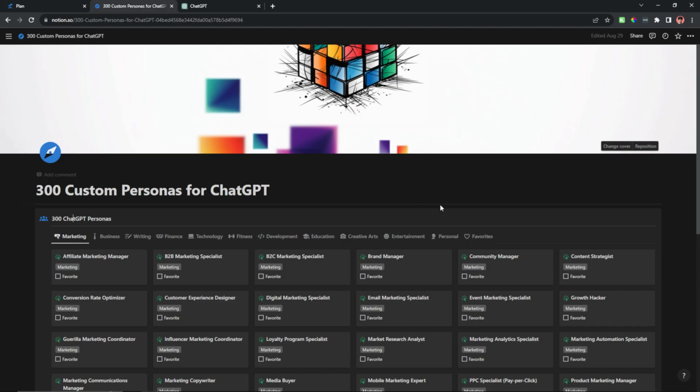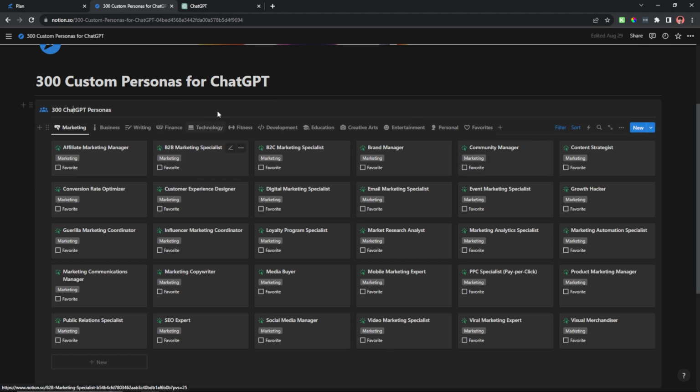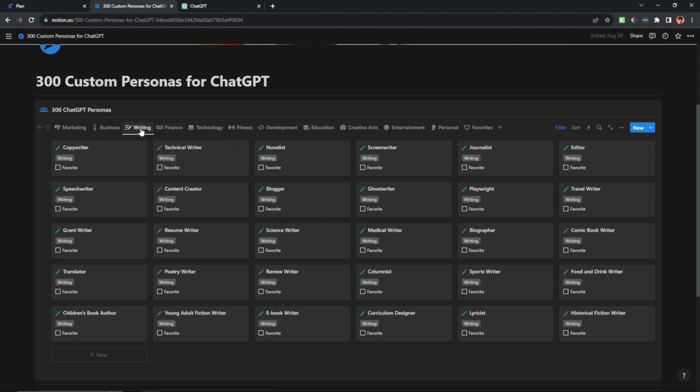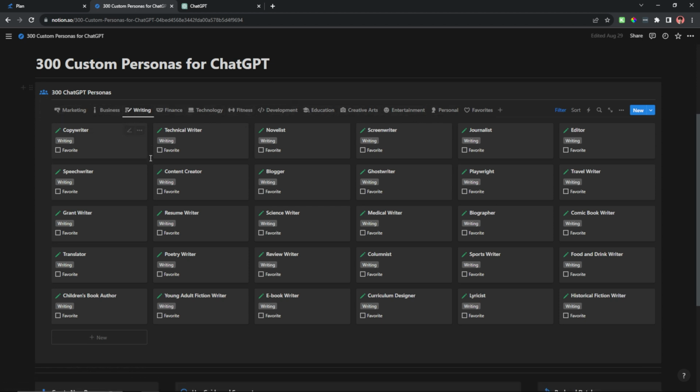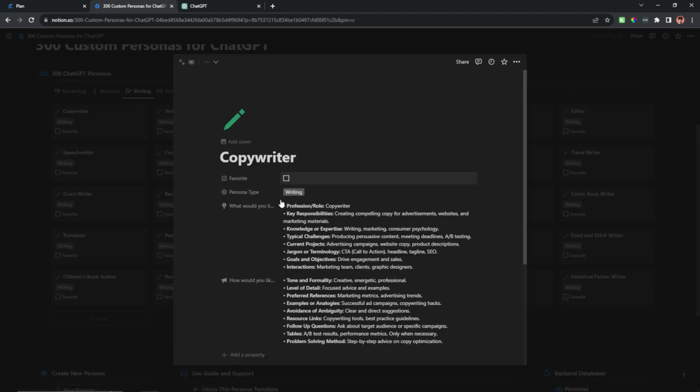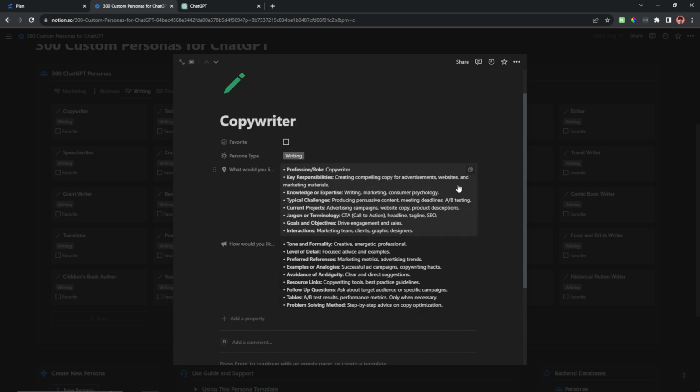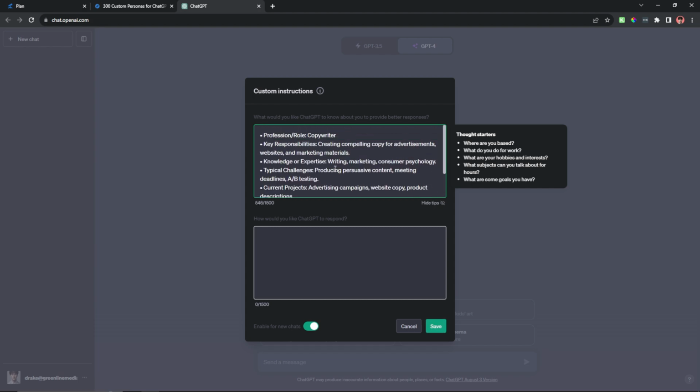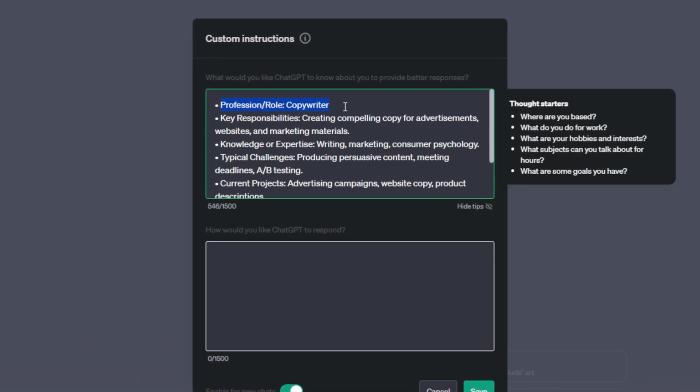As you can see, I created this database on Notion with over 300 different custom personas. So whenever I'm dealing with a problem, I can click into one of the 10 categories I'm dealing with and find something in order to help with my problem. Let's say I needed help copywriting. Well, what I could do is I could copy this to clipboard and then paste it in here. And now ChatGPT is thinking like a professional copywriter.